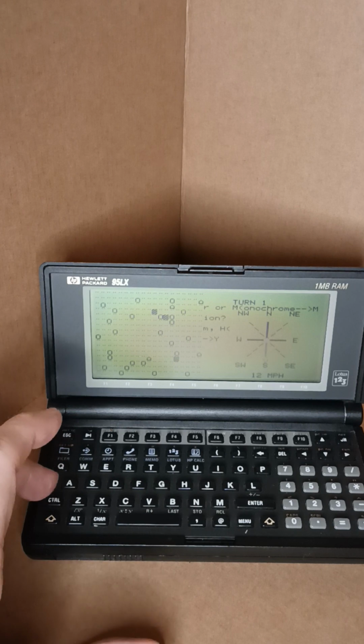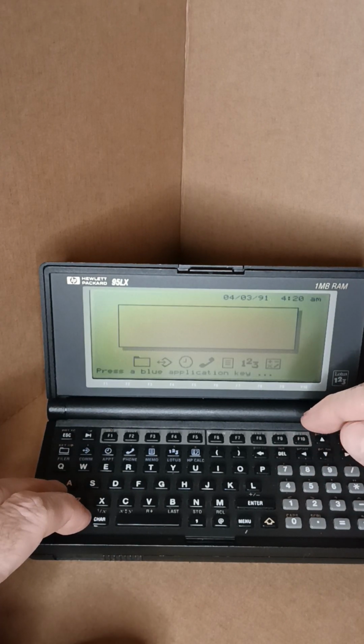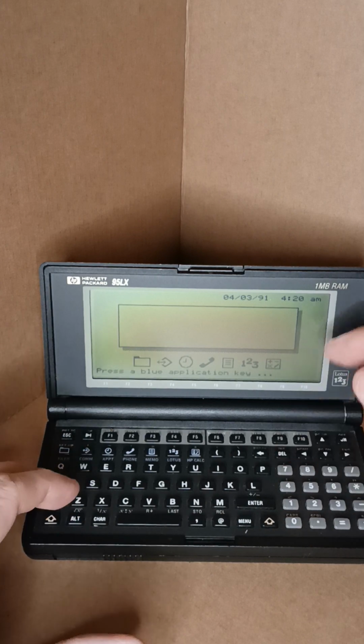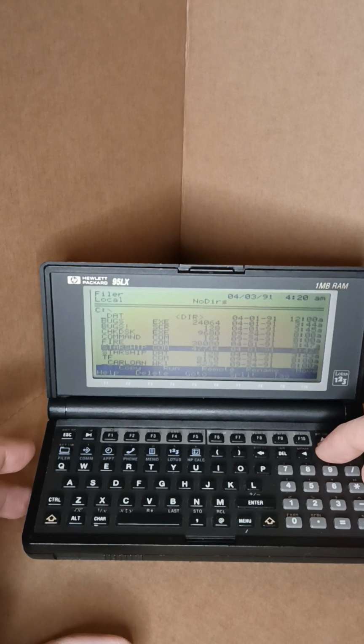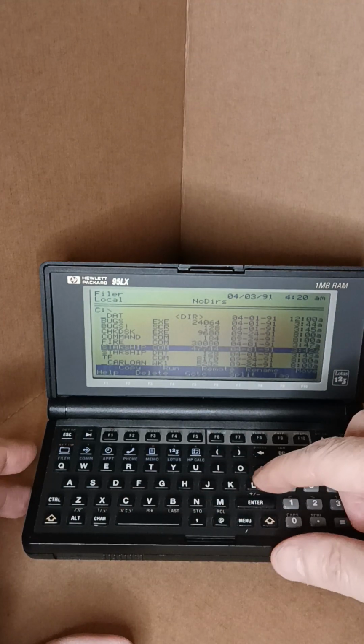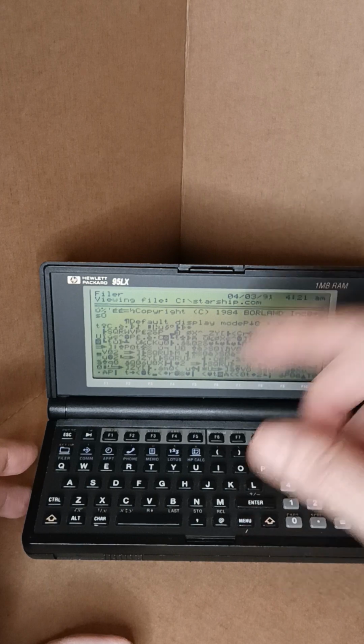Okay, let's press Control Alt Del. Okay, we have reset it. Pressing Control Alt Del, let's go to the Filer another time. And now we are going to check this starship.com. Okay, we can execute this. Excuse me, we must press F4.